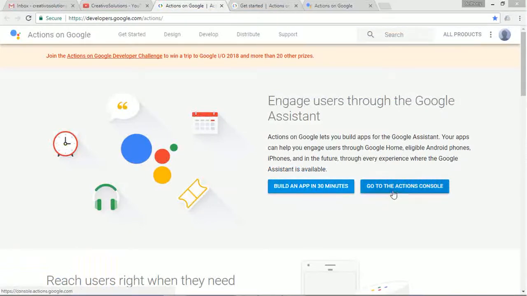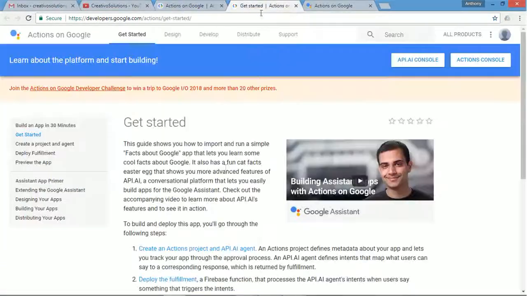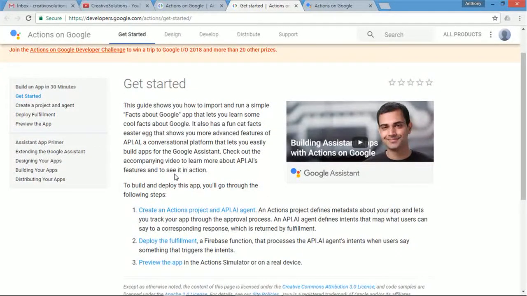So currently I'm on the Actions on Google page. I'm looking for more information. Build an app in 30 minutes. Go to the Actions console. Learning about the platform and start building.